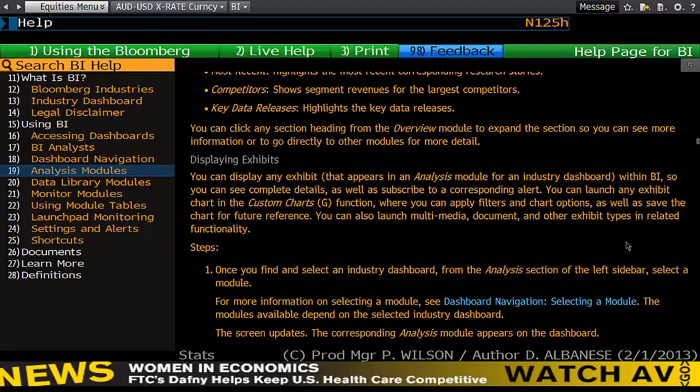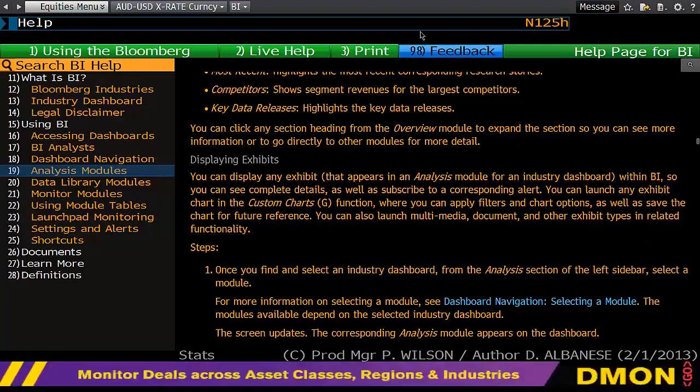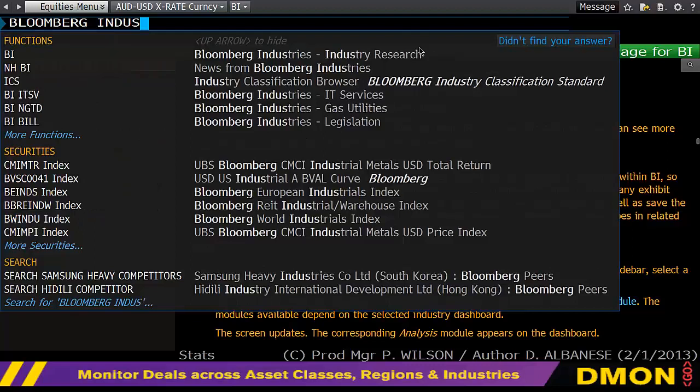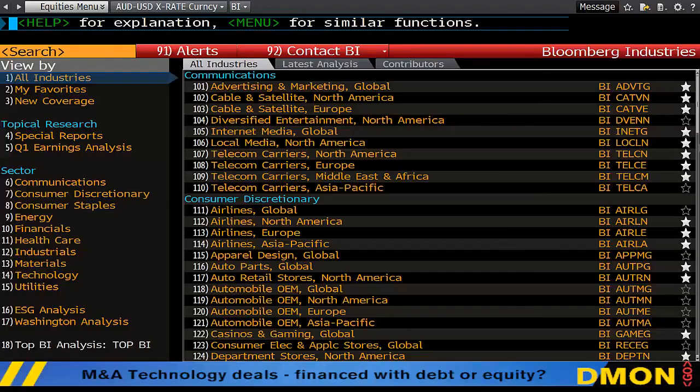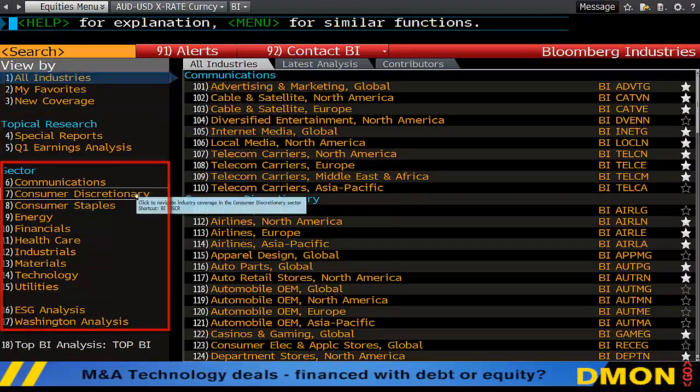Let's go find it. Firstly, top left hand corner, type in Bloomberg Industry, and you'll see it comes up under BI. If I click on that, it'll bring up a start page with Bloomberg Industries. From here you can see a listing of all industries, save your favorites, take a look at what's new, and then drill in further into topical research and sector analysis.